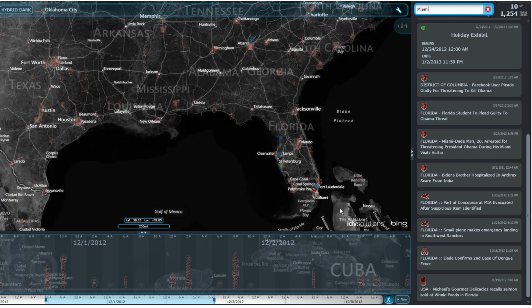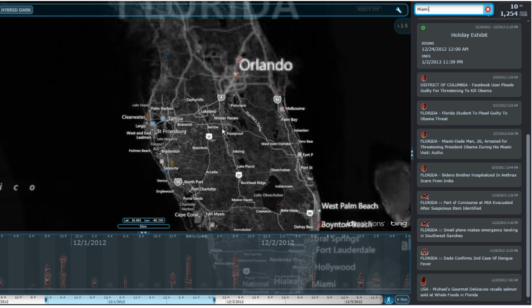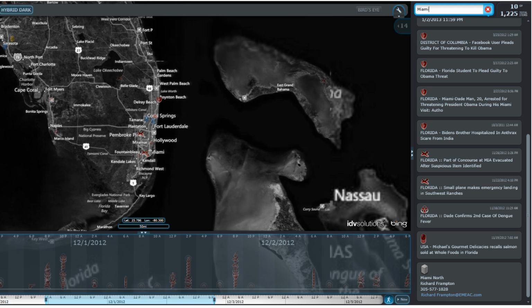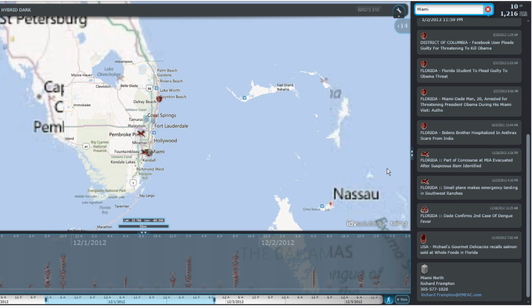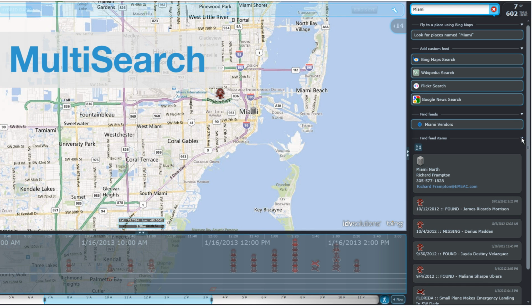Notice that items not in my search results are automatically faded on the map, so that my search results are more visible. I'm going to zoom in and switch base maps here to make this really obvious. When I highlight one of my search results, this animation lets me know what I'm looking at. Alright, let's see what else Multisearch can do for us.